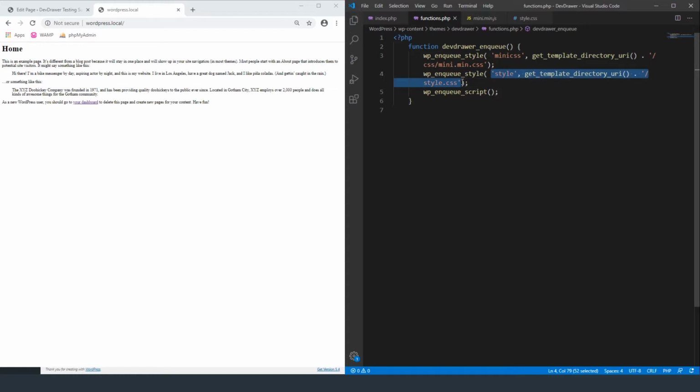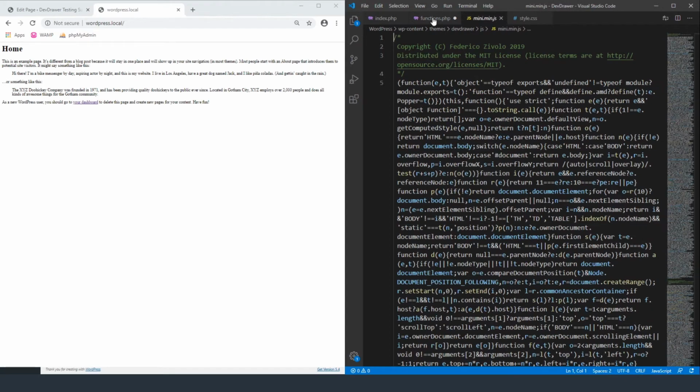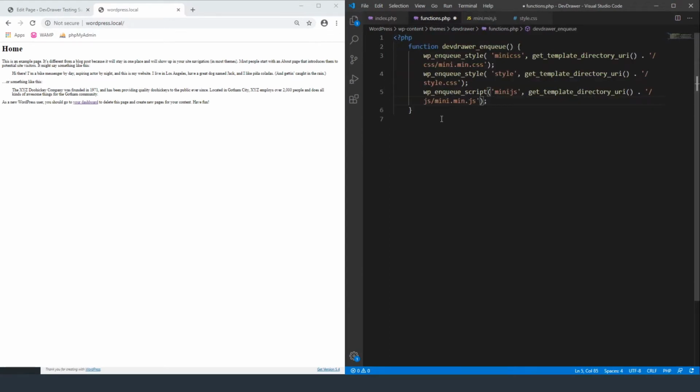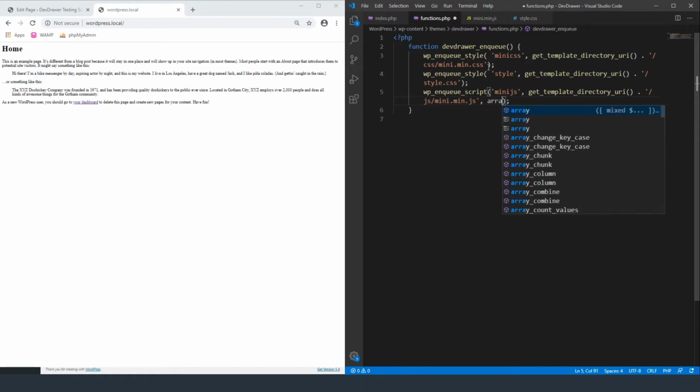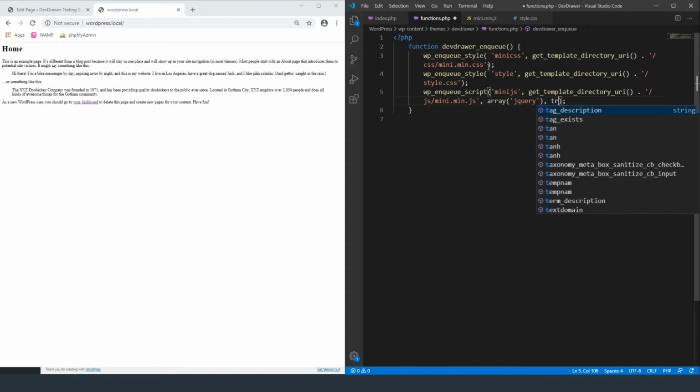Alright, so one more thing we're going to do over here. I'm going to copy this whole thing again, and this one is going to be mini.js. We're going to do the template directory /js/mini.min.js. Now here we're not including jQuery inside of our minification script like we've previously done, because WordPress has its own version of jQuery that's installed with the content management system itself. So we're just going to force it to use jQuery. We're going to add an array, and inside of this array we're going to say jQuery. That way we're telling it to force jQuery to be used.